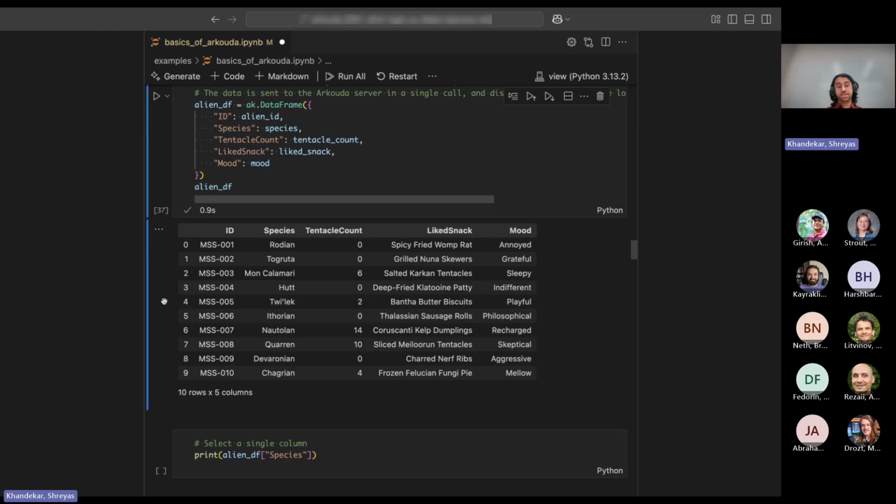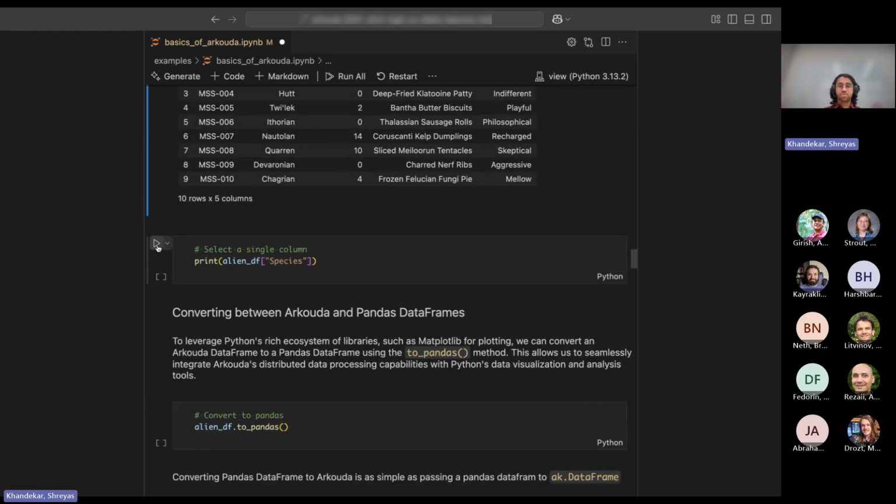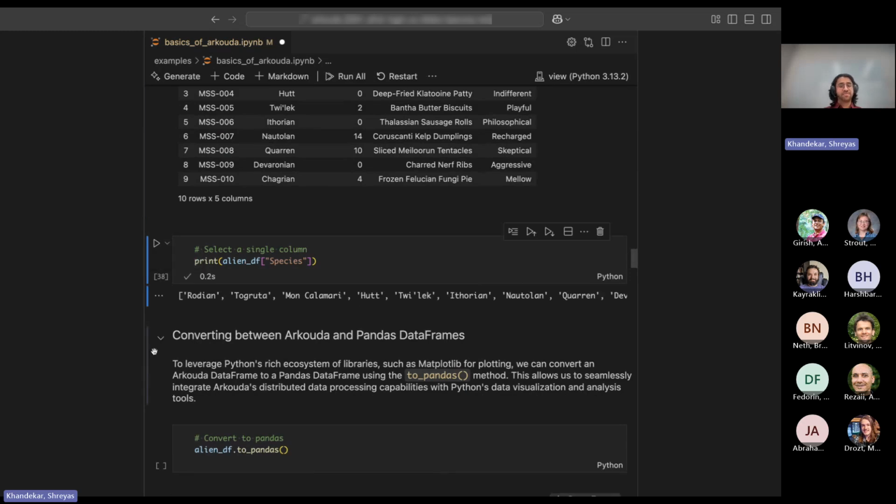Sometimes if we have too many rows, it's going to skip some of the middle rows. If we have too many columns, we're going to skip some of the middle columns in printing out because we don't want to transfer too much data. Things like selecting a single column, indexing into a data frame, selecting certain elements out of the data frame, all work exactly the same as they do in pandas. There's nothing special.